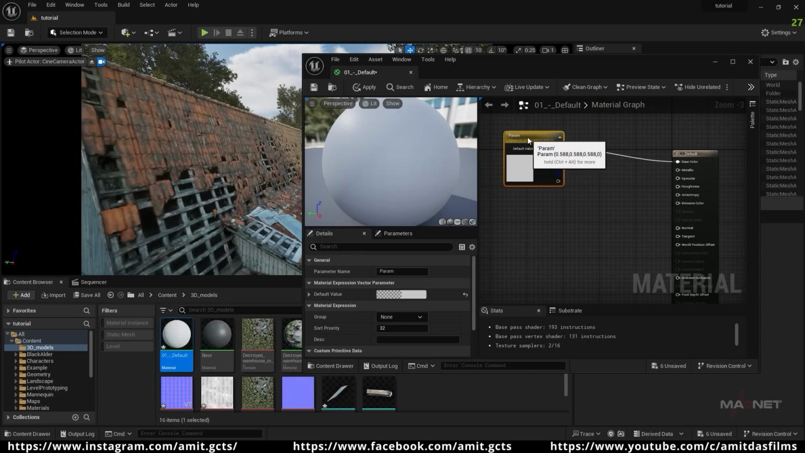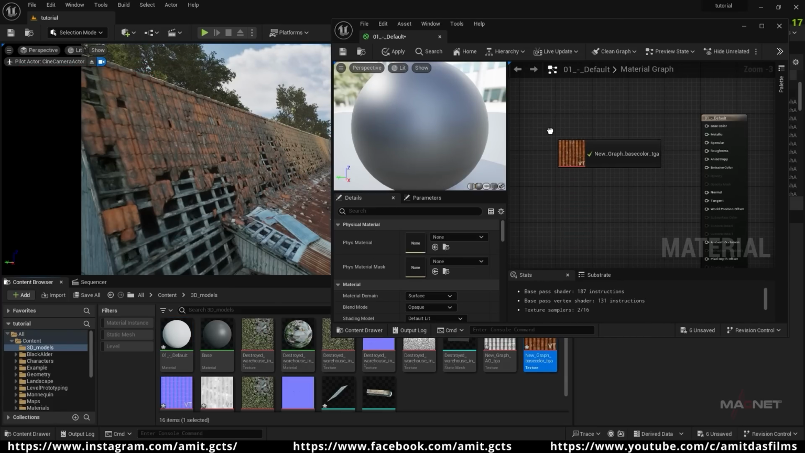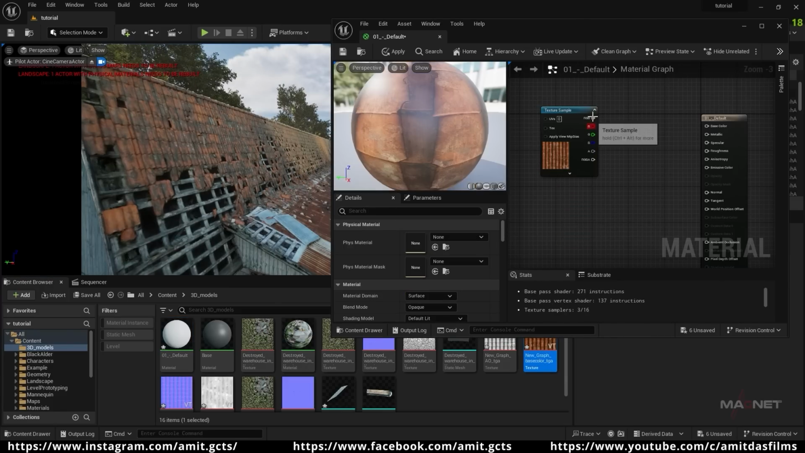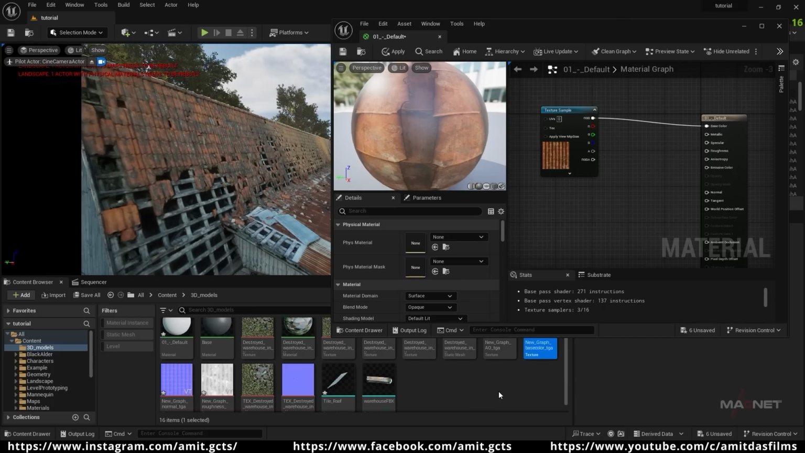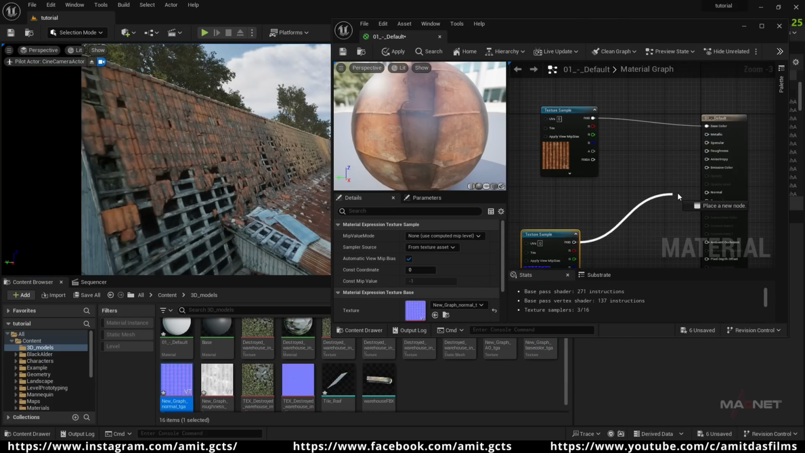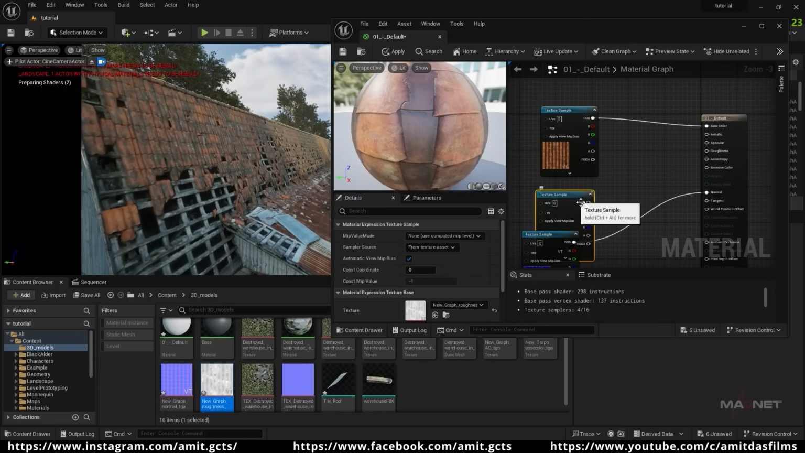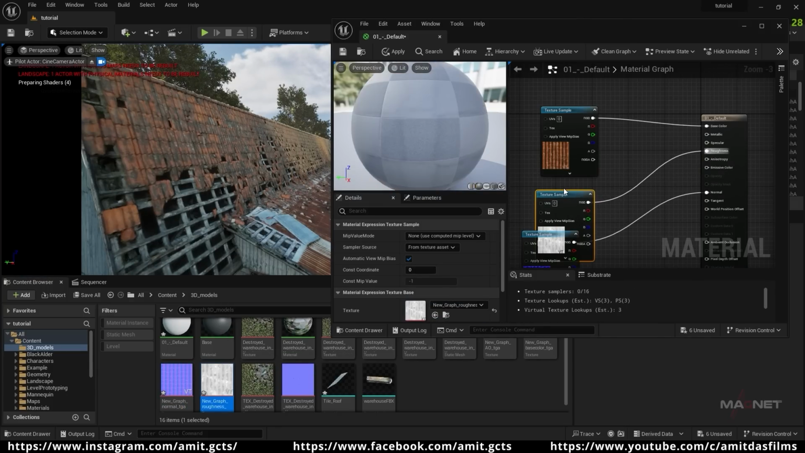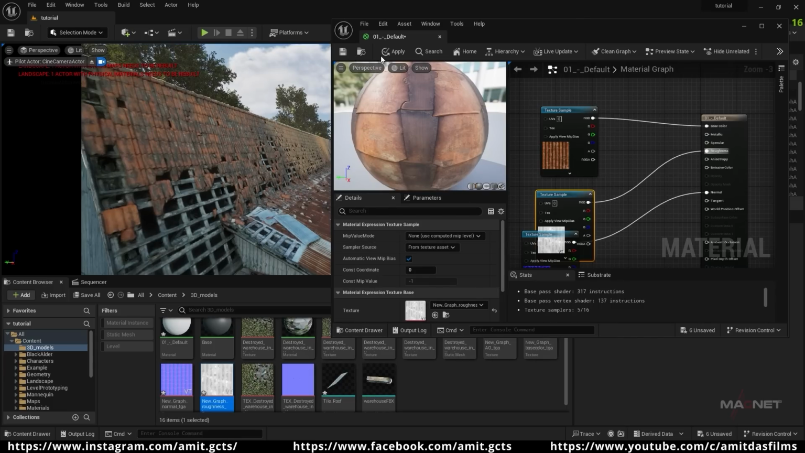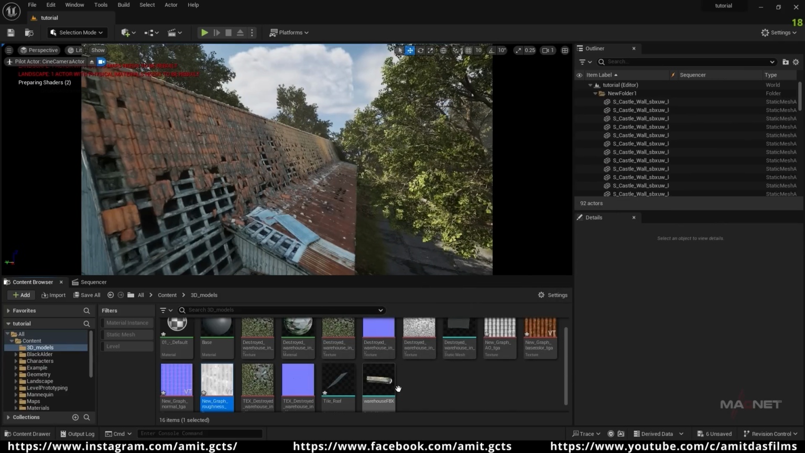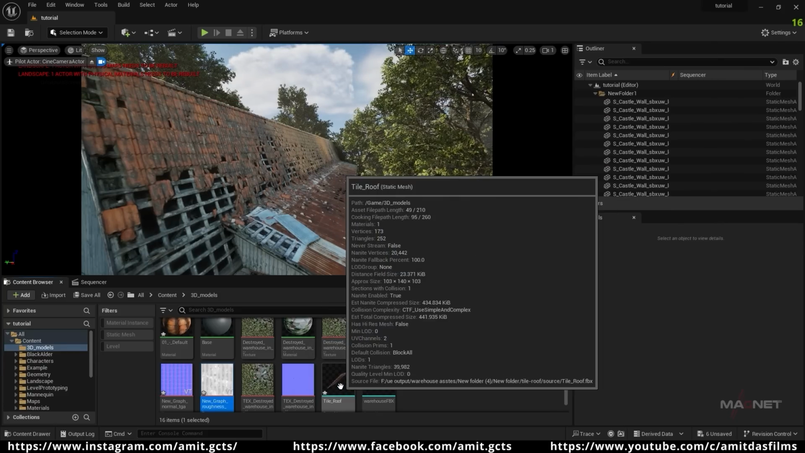Then first we're going to delete this default texture here, and we're going to drag this albedo map over here and connect it with this base color here. Then we go to this normal map and also connect with this normal channel here. Then also put this roughness map over here and put it on this roughness. Okay, and then we're going to apply this one and minimize this. So here is our roof.